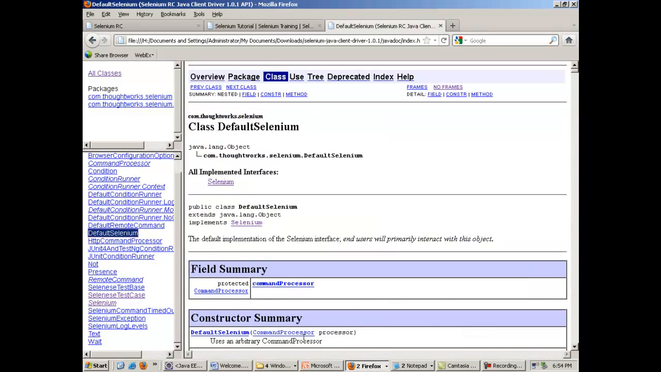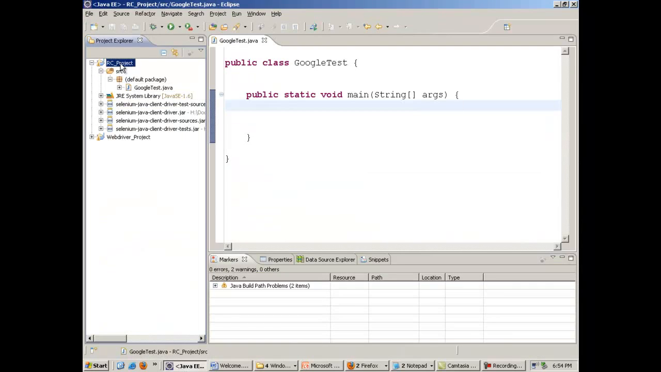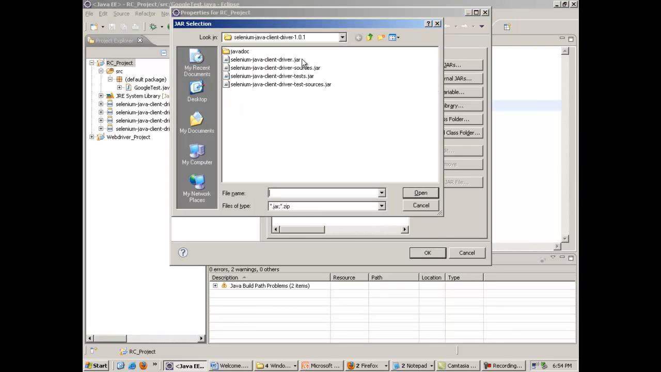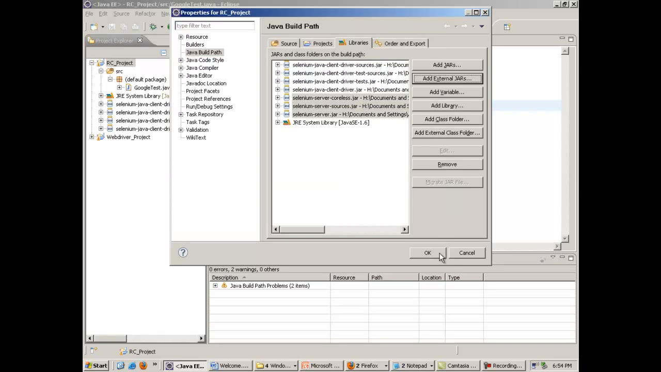Okay, now I'll open my Eclipse. This is my RC project. In this project, I have included the 4 jar files. Apart from these 4 jar files, you also have to include the jar files present in this Selenium server folder, that is these 3 jar files. Out of which this jar file, selenium-server.jar, is very important.